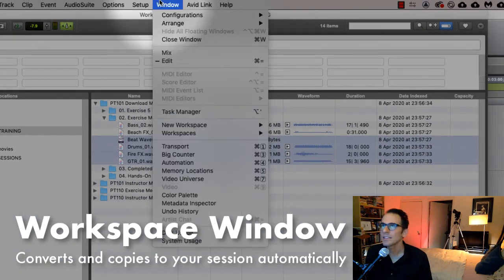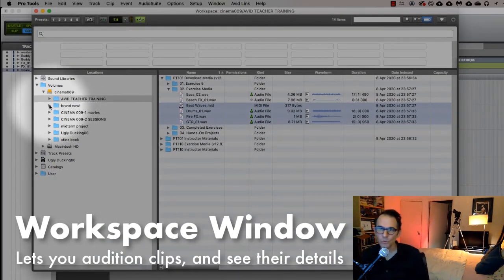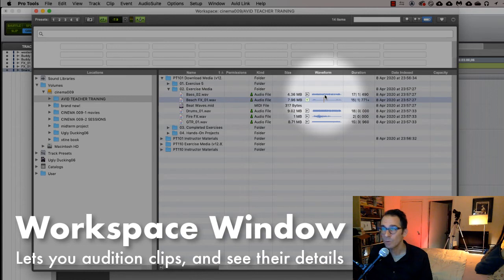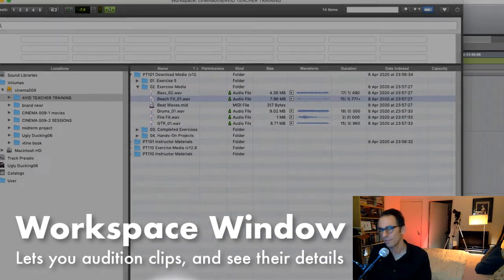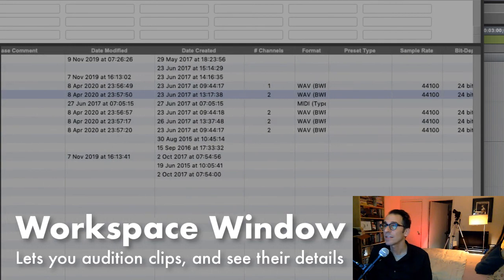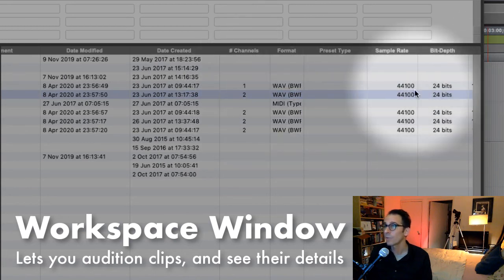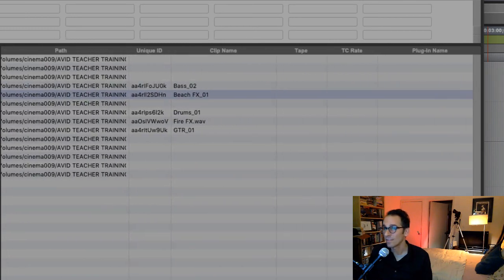So basically, this is called the Workspace default window, and this basically lets you use it as your sort of file searching Finder window, but with the added feature of basically previewing or auditioning your clips to see if you like them or not. And the cool thing is, it lets you know if it's an audio file, if it's a folder, if it's a MIDI file, and then if you scroll down here, it lets you know, is it a WAV file? Is it a mono or stereo file? What the sample rate is, what the bit depth is, and so on and so on.